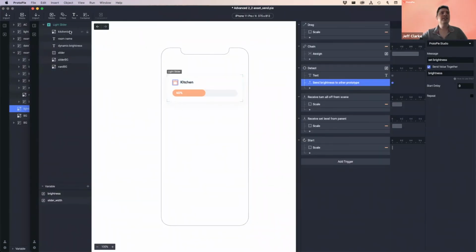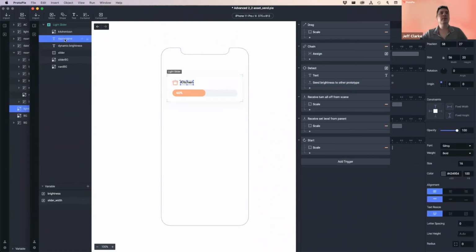Now you'll recall that I said that the room name here is always overridable. And we change the room name essentially just by double clicking it and putting new text in here. We can use that as our unique room to send along to the prototype. So whatever the value of the text property of the room name layer is, we're going to send that along to the other prototype. So it knows, okay, we're going to set the brightness to, say, 50, and we want that to happen in the living room.